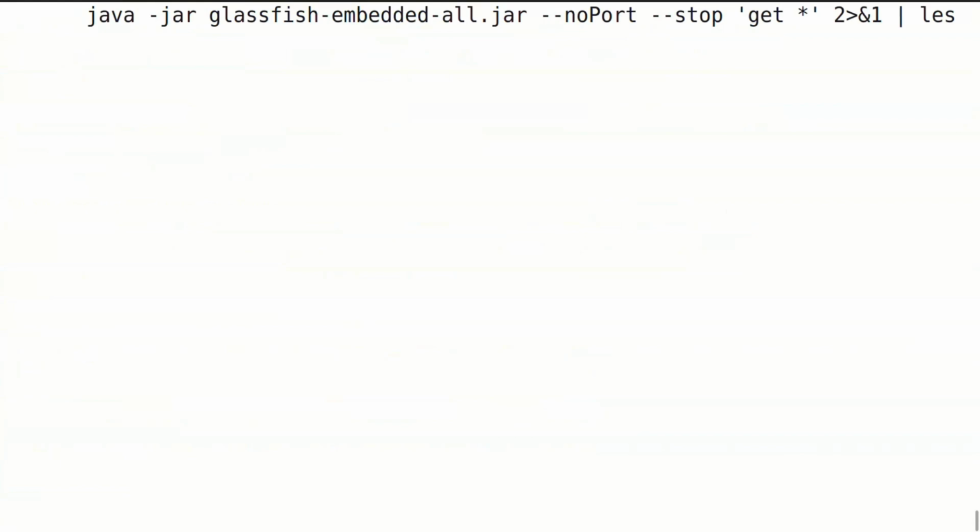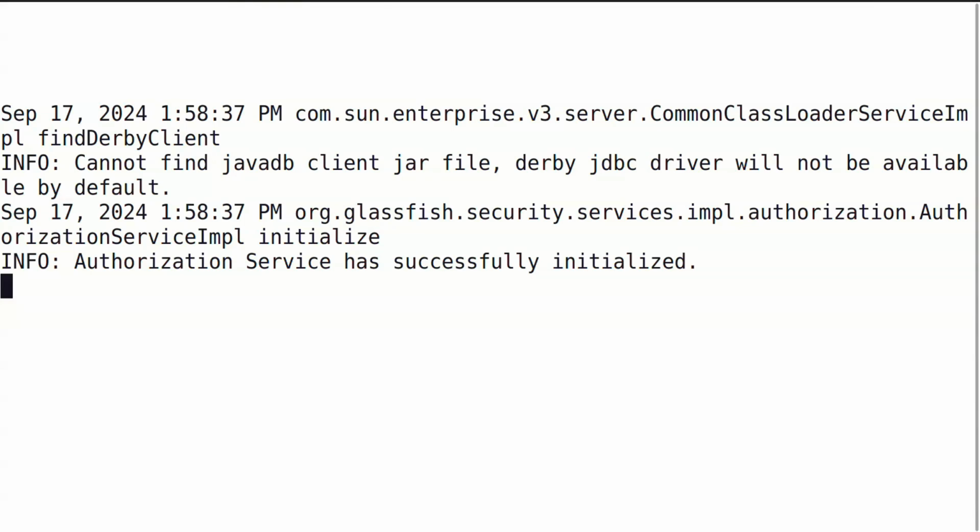To get you quickly started, you can execute the get * command to list all configuration properties, which you can set using the set command later. To instruct GlassFish to stop after it prints the properties, you should specify the --stop argument, and it's also safer to specify the --no-port argument to disable the HTTP port.